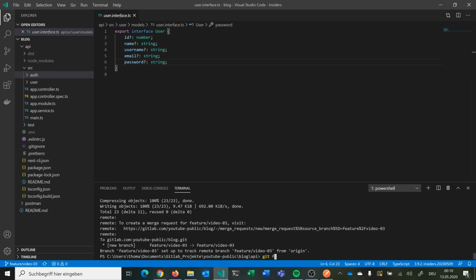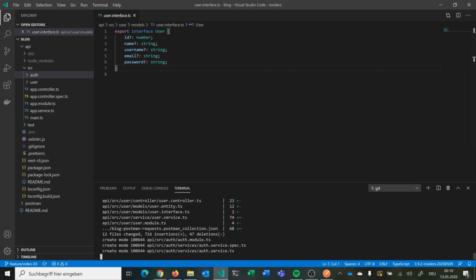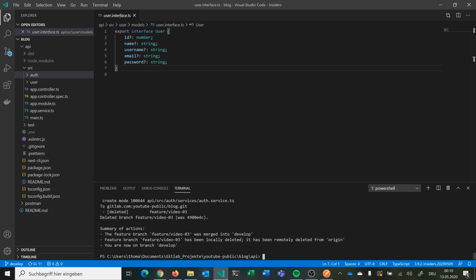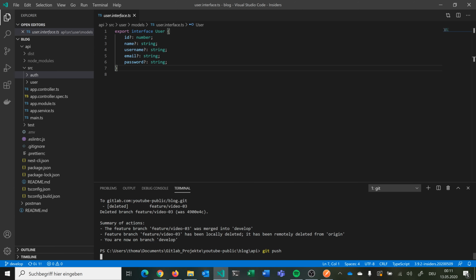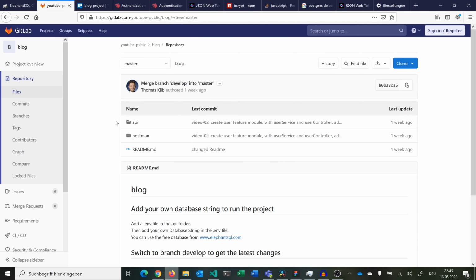And now we can use git flow to finish our feature. And now what this does is it will merge our feature V-03 back into the develop, and you can see it now here what all changed. Now you see the feature branch was merged back into develop, and it was deleted locally, and it has also been deleted remotely. And now we are back on branch develop, so we have to push this also. So this is the last thing that we're doing in this video.